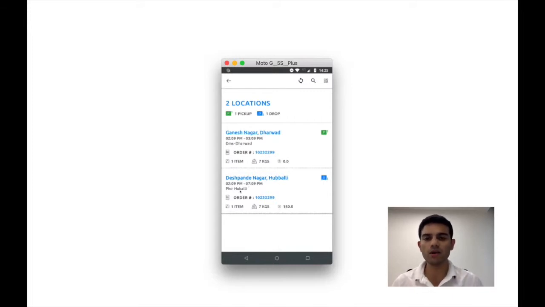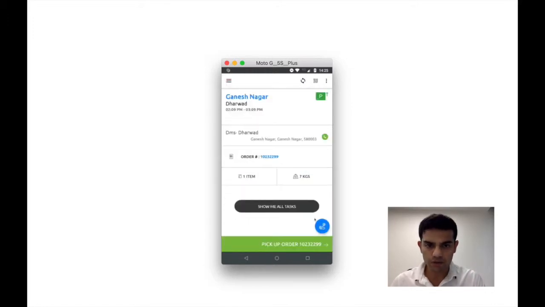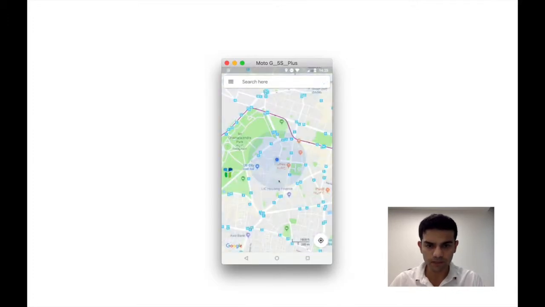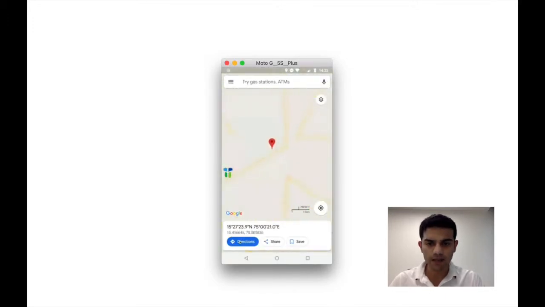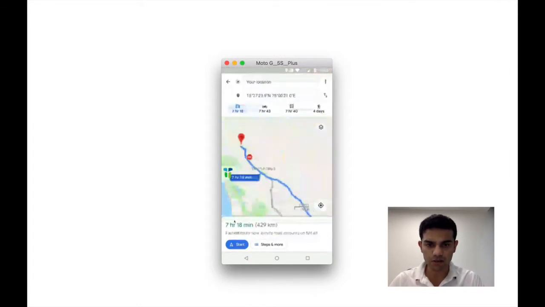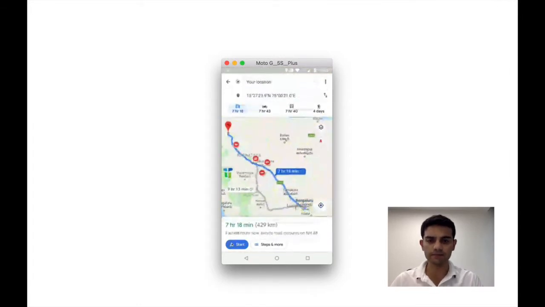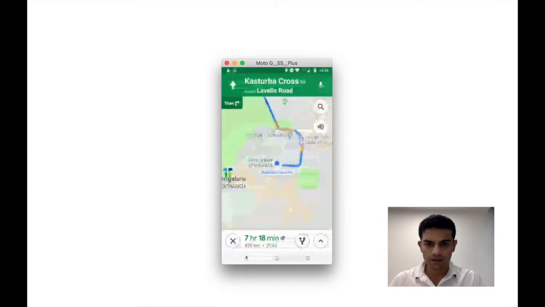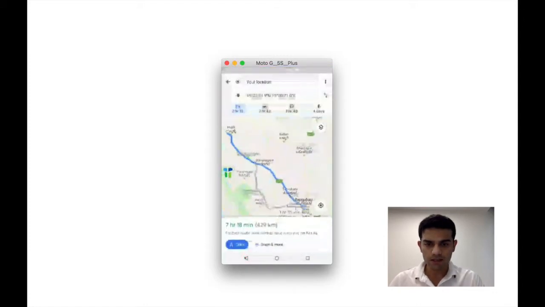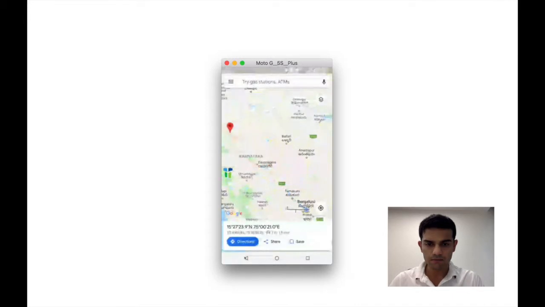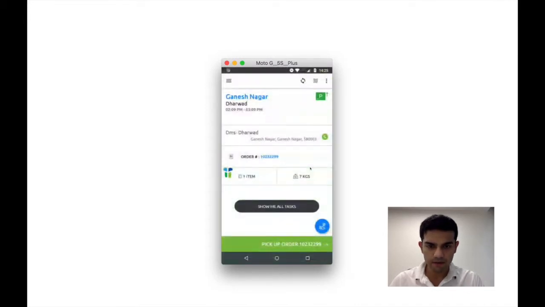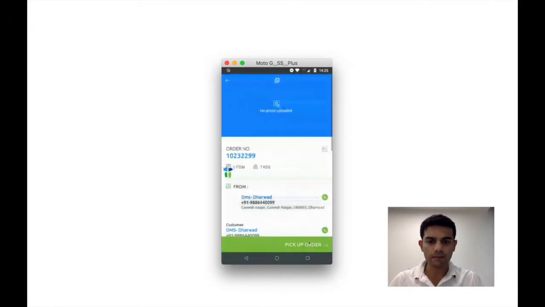Now, this is the same order which I had generated in the previous use case. So on the screen, the first thing that he has to do is do a pickup. We have Google Maps integrated with our Logistimo fleet application. So he'll click on this icon, and Google Maps opens up, and he can find the directions to that particular facility, and he can navigate there, right? So once he reaches that particular facility, he'd say pickup order, right?